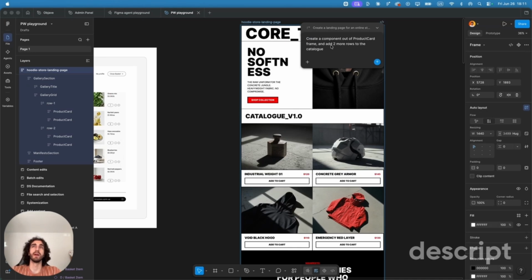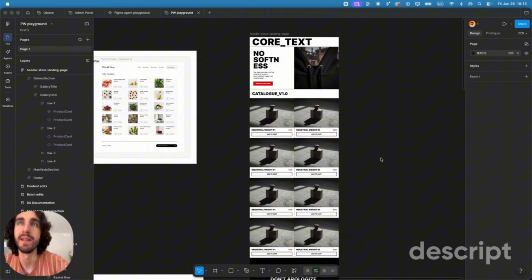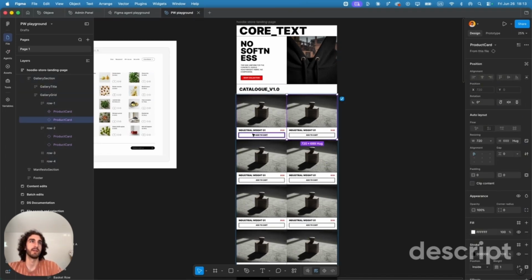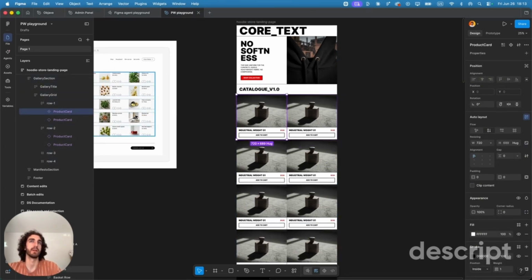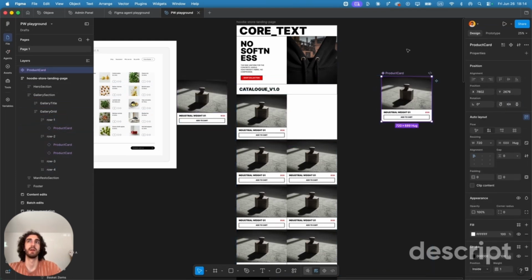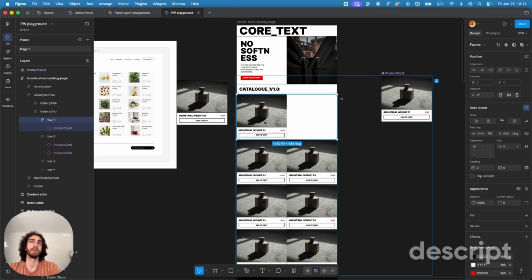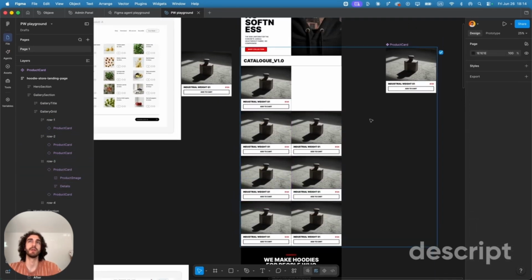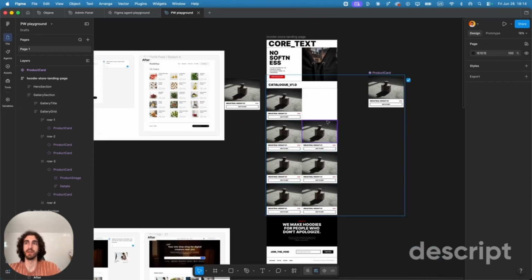This is the prompt that I gave it: create a component out of the product card frame and add 2 more rows to the catalog. Let's see what it got back with. Okay, this is what we got, and honestly I think it's great. As you can see, we have a product card. This is going to be our main component. All these other cards are components, and now we just have to change the pictures, but honestly it looks really good, and I think Figma did a great job.